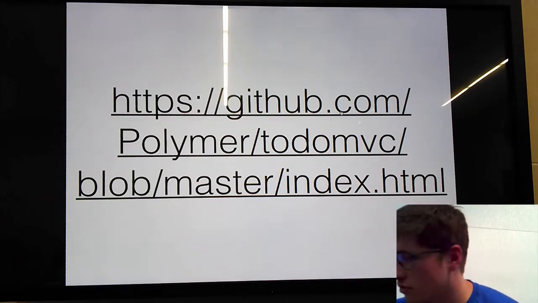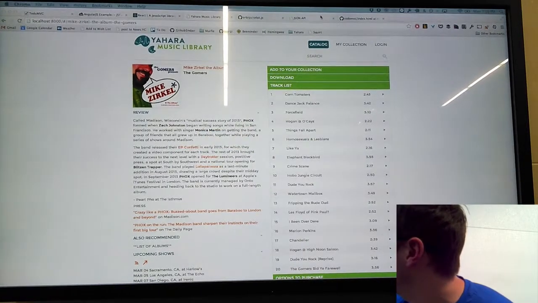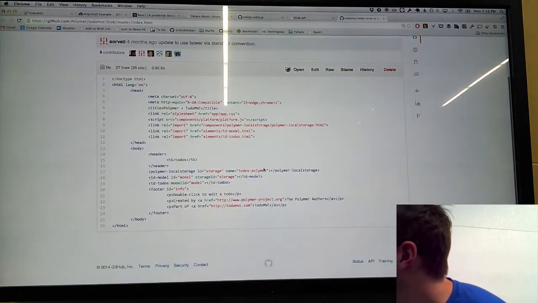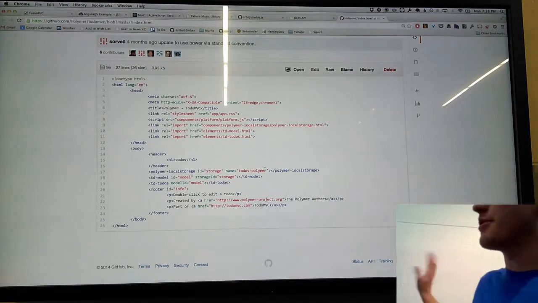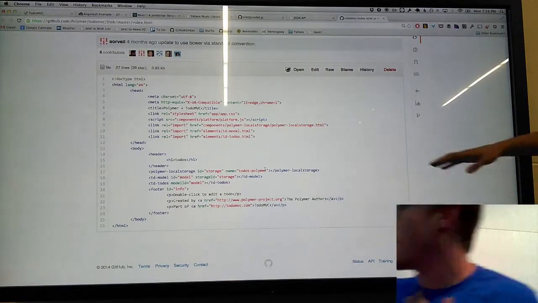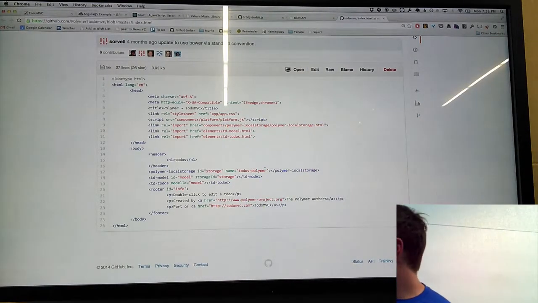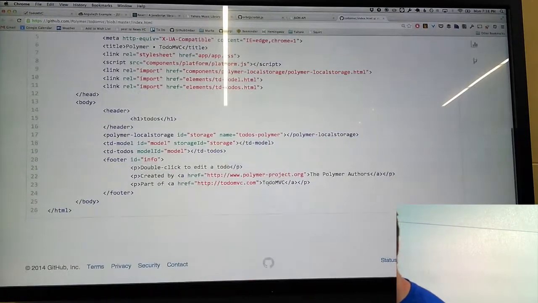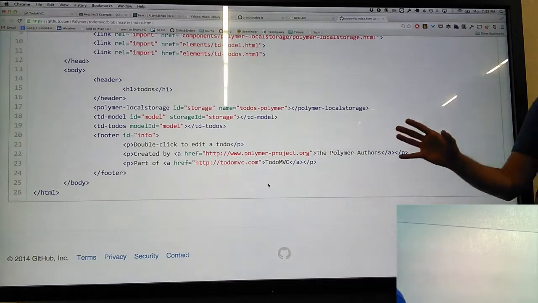Polymer basically takes the approach that everything is a web component. So let me get out of this. Okay. This is the Polymer to-do MVC example. There's some JavaScript here, which is just Polymer stuff. You don't really need to know about that. But this is what the actual HTML looks like. Let me get this bigger. This is what their index.html looks like, right?